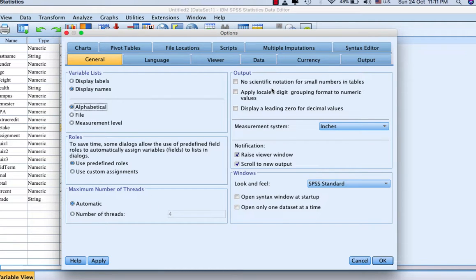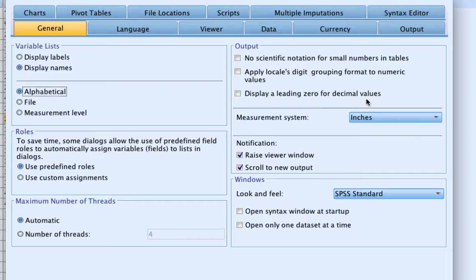And in the output we can see the no scientific notation for small numbers in tables, and display leading zeros of the decimals, and apply locale's digit grouping format to numeric values. Measurement system, we can change it from inches to points or centimeters. And notification: raise viewer windows, scroll to new output, and look and feel.